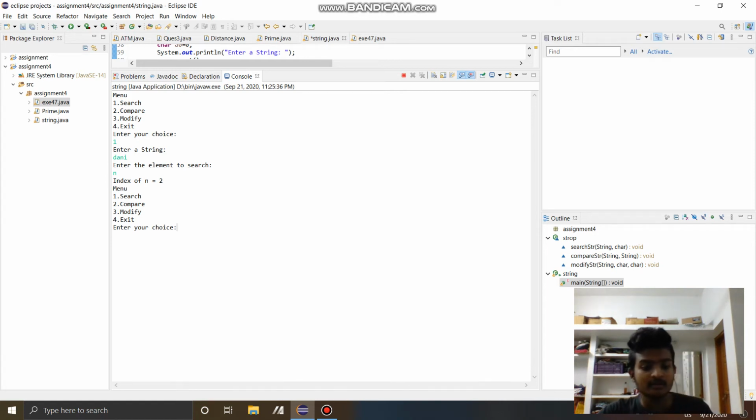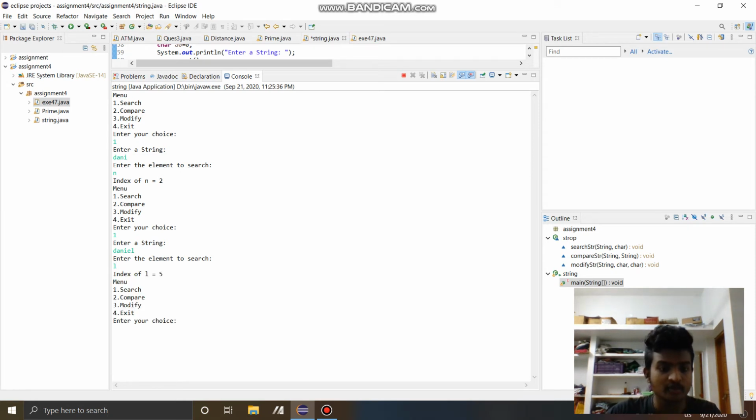That's it. And asking again, enter a choice 1, enter string DANIEL, Daniel this time, and I'm searching for L and showing the index. The index of L is the fifth index. This is the program.